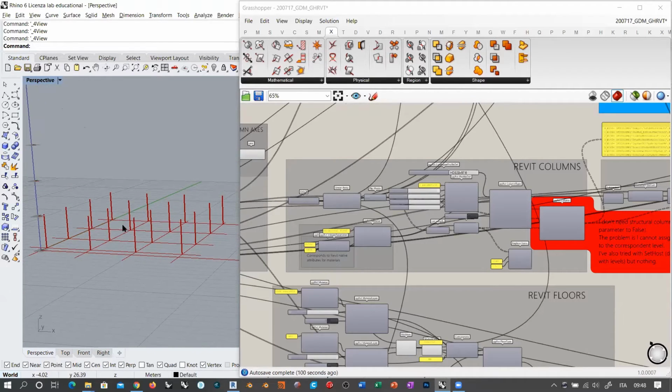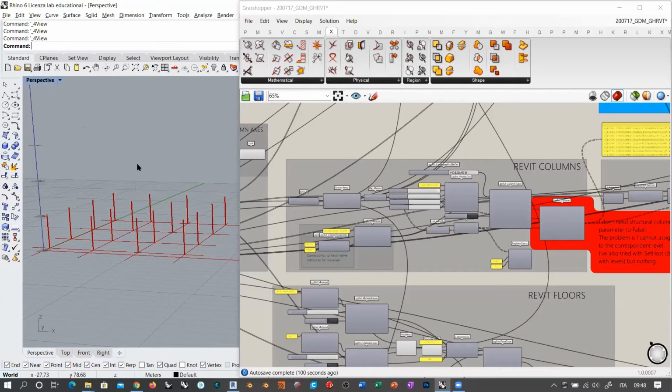John is already aware of this and is going to take a look at this soon. So be confident that this is going to be solved pretty soon. But anyway, that's why you see this red note here.